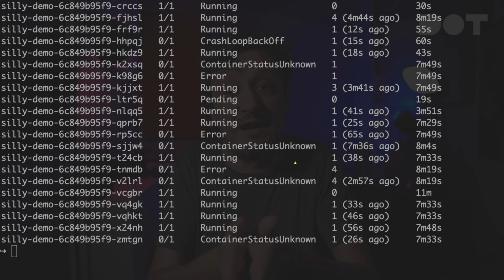Now, don't be scared by seeing that the status of some pods is container status unknown or error. Those are failures from the past that will go away eventually. What matters is that 20 pods are now running. Here's the best part though.